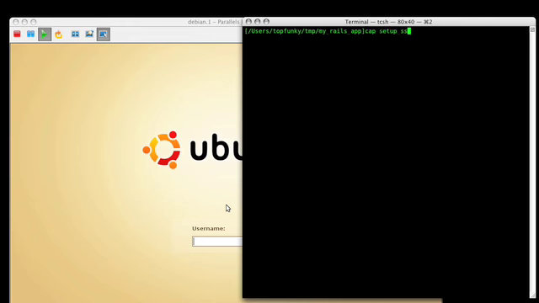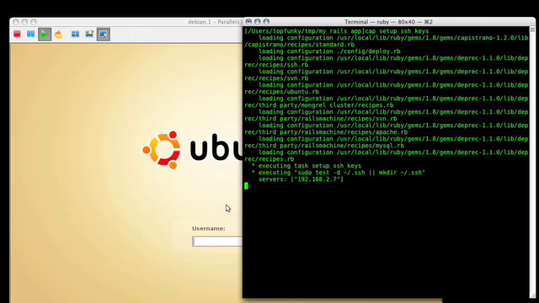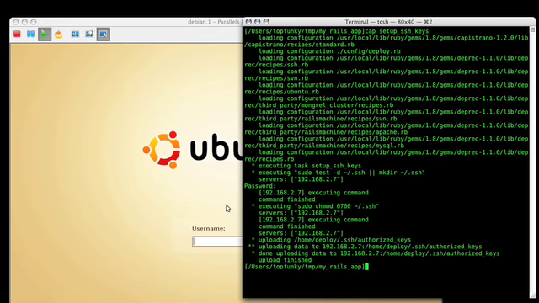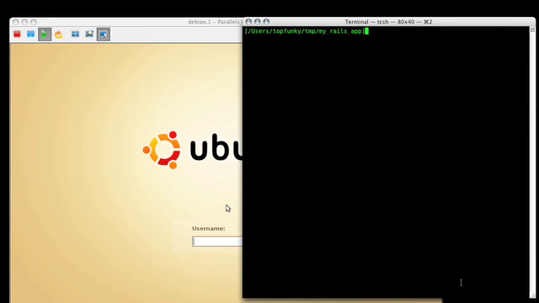So to make things easier for us, let's run cap setup SSH keys. That's going to copy my local SSH keys over to this server so that I can just log in immediately without having to type my password. However, you do need to set up your local SSH keys first, so if you've never done that, you're going to have to do that on your local machine separately.